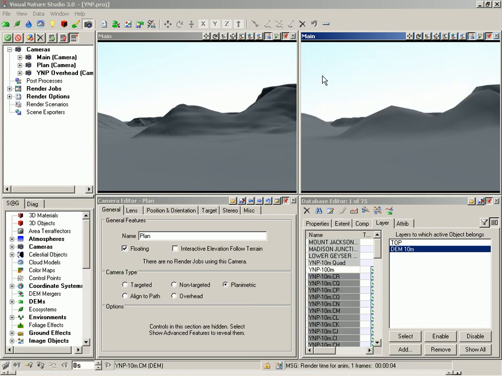The lower resolution DEM renders much faster and with an obviously lower level of terrain detail.